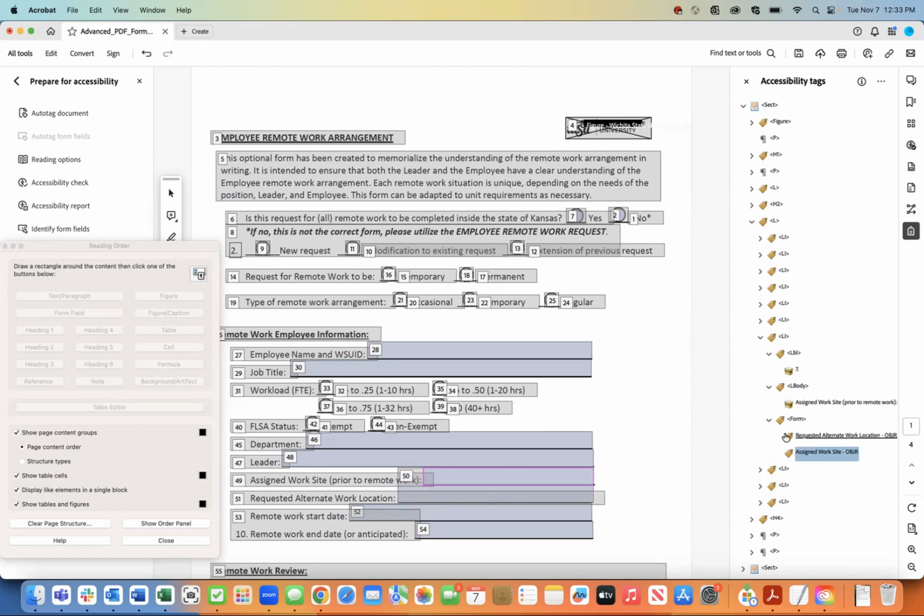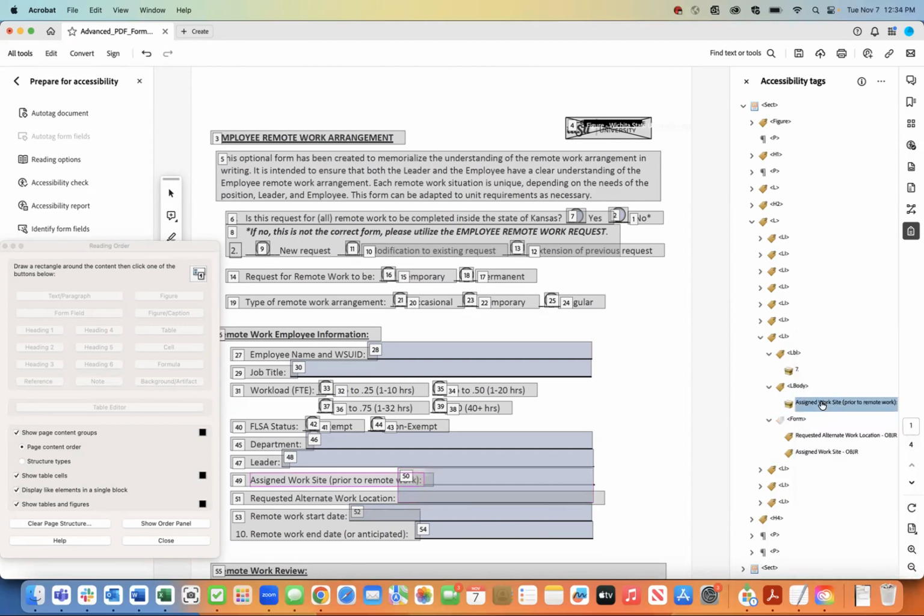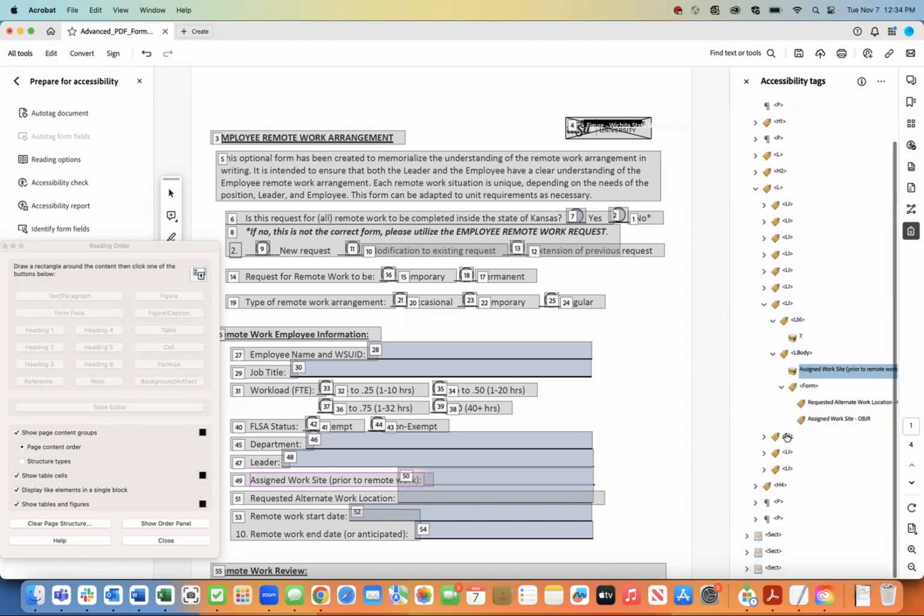I'm not going to move that form yet, but what I am going to do is go ahead and correct this location in the tree. We'll move the other one when we get to the point of doing it. Right click on form and click cut. Select assigned work site, click paste. Okay. And then we can move the other one when we get to the point of doing so. Save.